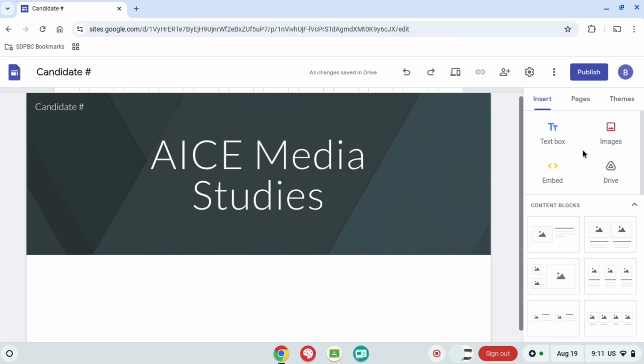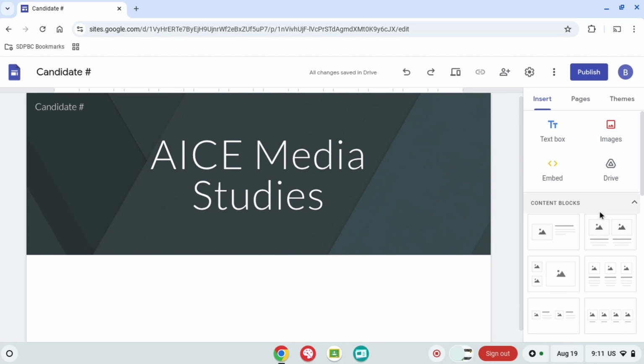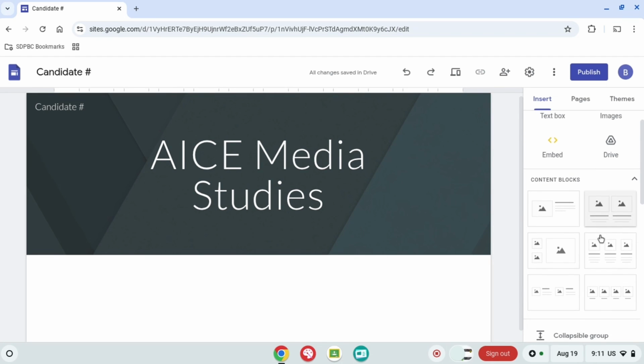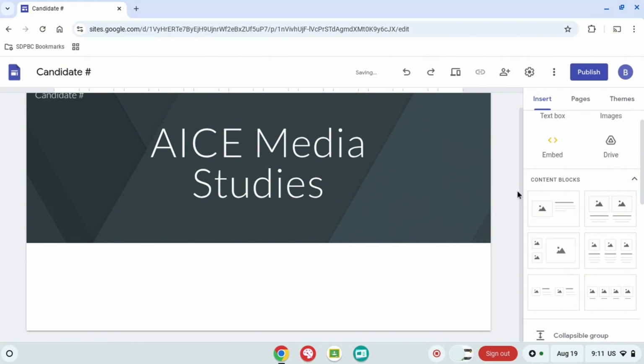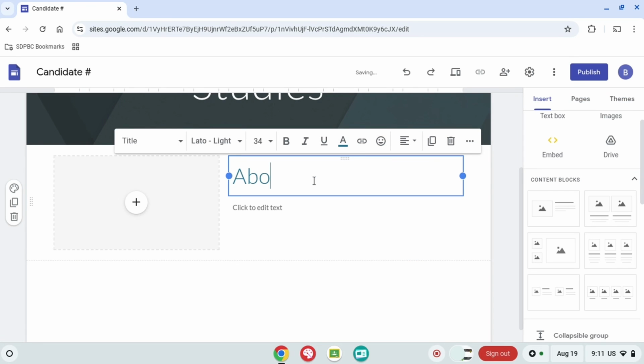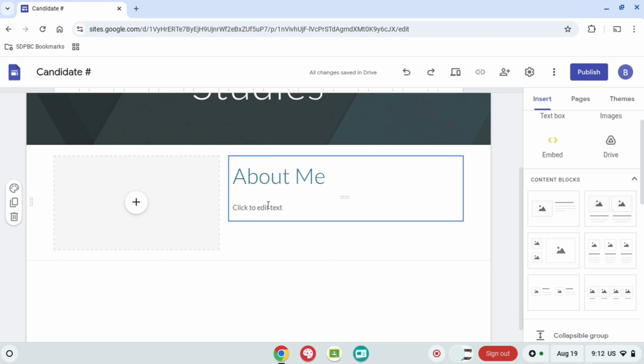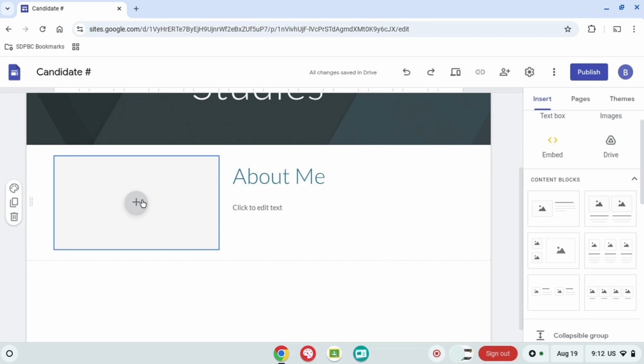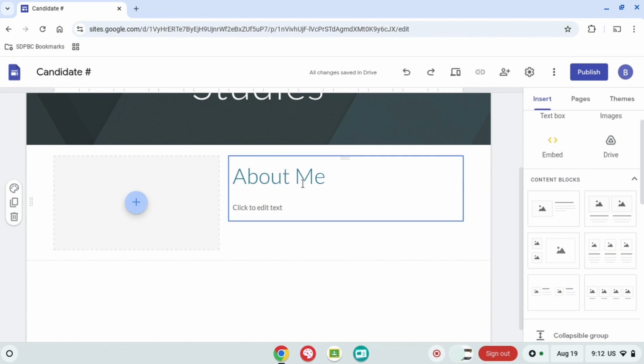Next thing you're going to want to do is look to the right where it says content blocks. There's a bunch of different things you can insert to put pictures, paragraphs, and just overall a way to organize your blog. The one I recommend using is the one with one picture and one paragraph. You're going to want to title this About Me. For this About Me, you can just do a quick little paragraph, introduce yourself, say what school you go to, just a simple introduction. You can also put a picture of yourself or something you like, anything like that.